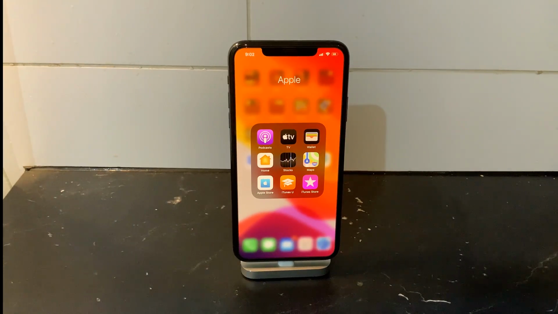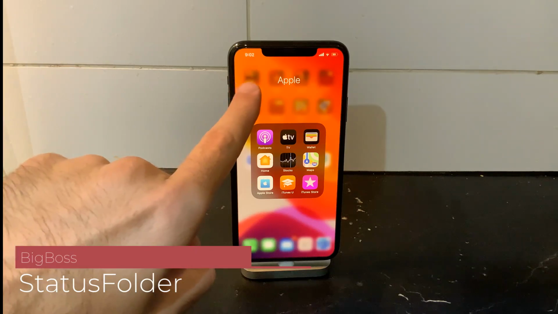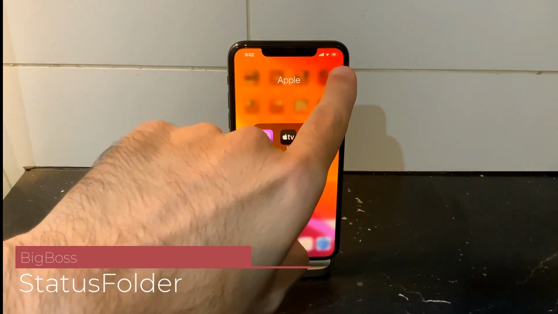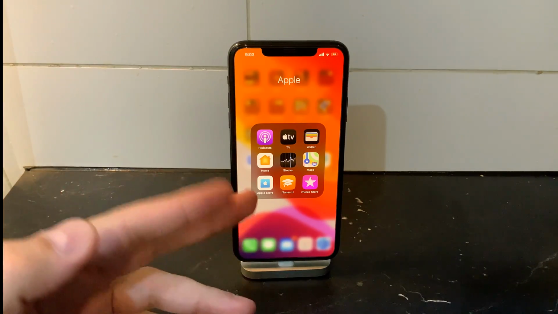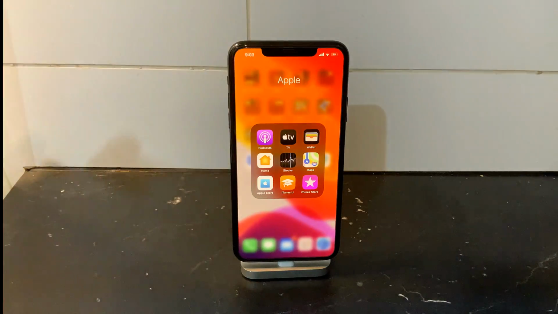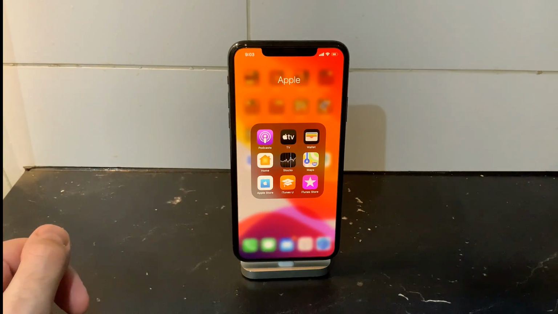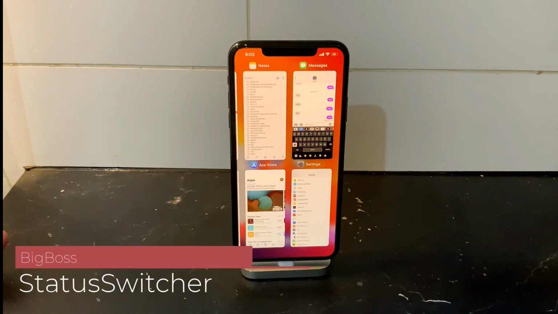The following tweak is called StatusFolder, and the only thing this tweak does is give you this status bar. It stays there active. You can see the time, the battery, Wi-Fi, etc. when you go to certain folders. Without this tweak, everything is blurry, so you cannot see this. So if you prefer to have these things visible all the time, install this tweak. Similar to the previous one, the StatusSwitcher tweak.